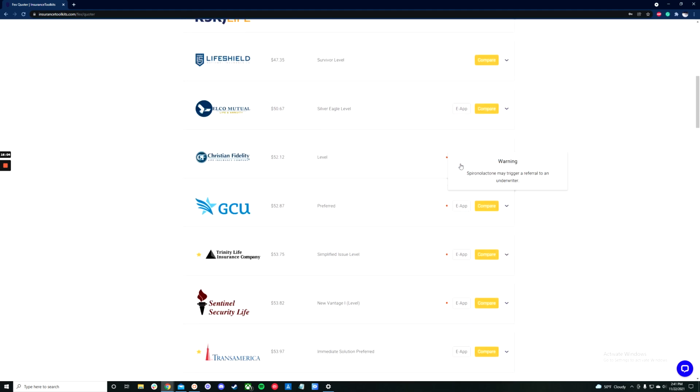So certain medications, certain conditions, certain combinations may trigger either a referral to an underwriter. You can look at GCU here. Maybe you need to put a note on the application. American Amicable and some other carriers are carriers where you can do that. We'll put that there just so that you're aware that this medication, this combination of medications, these health conditions might trigger this case to be referred. It might be a cause for concern for this carrier.